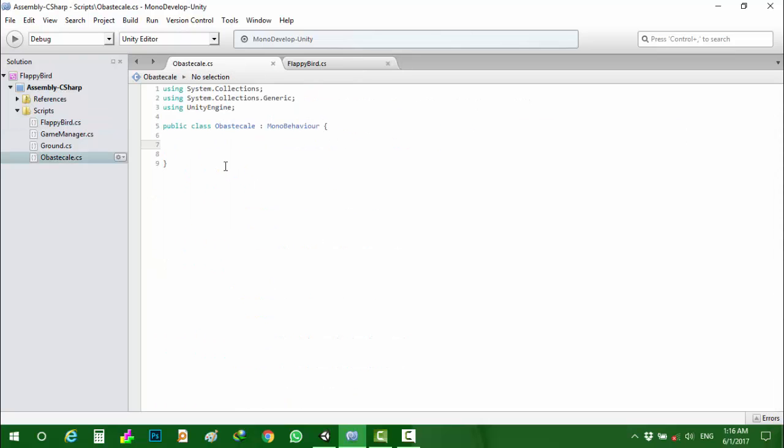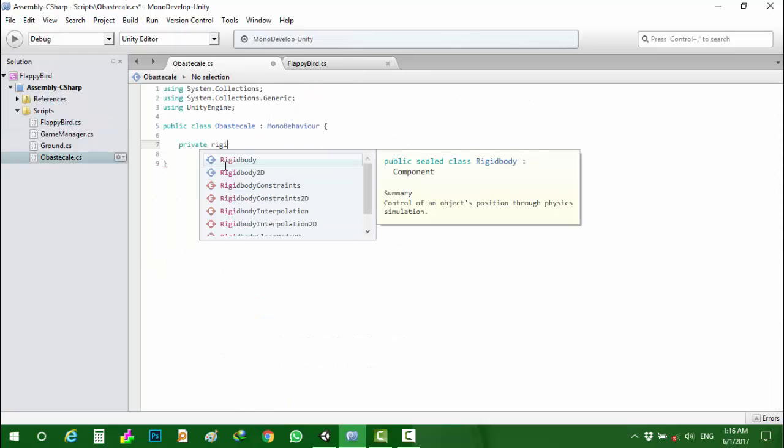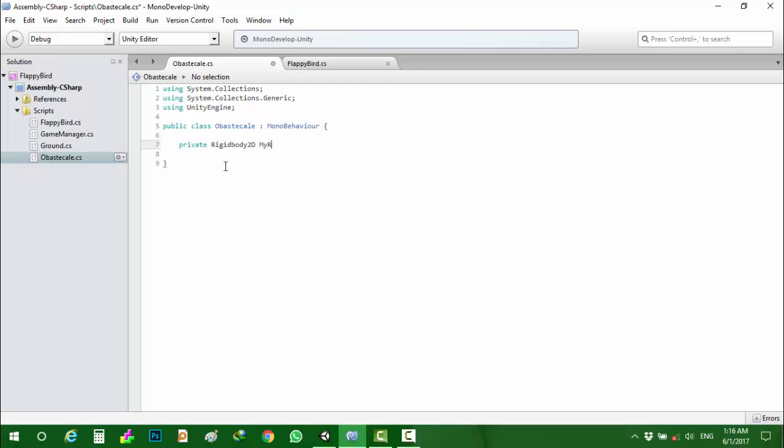Now in the obstacle script we need a private Rigidbody2D myRigidbody, then a private or public float speed of the pipes, and finally we need a private float minimum y and maximum y. The minimum y will equal 2.42. I will set the maximum y to 5.73. That's great. Now in the void we forgot to add the semicolon.